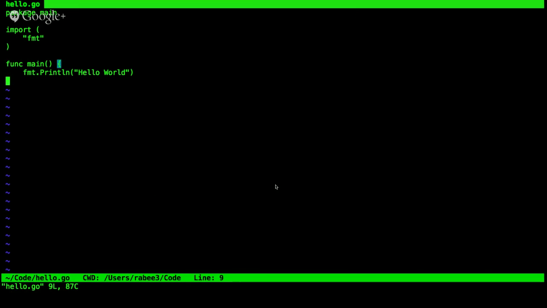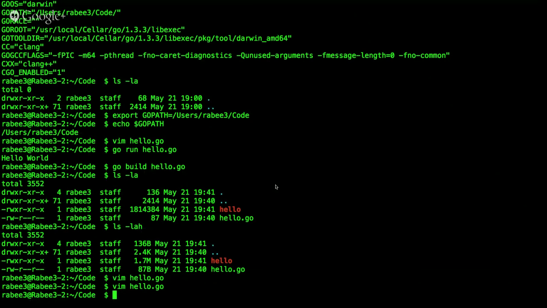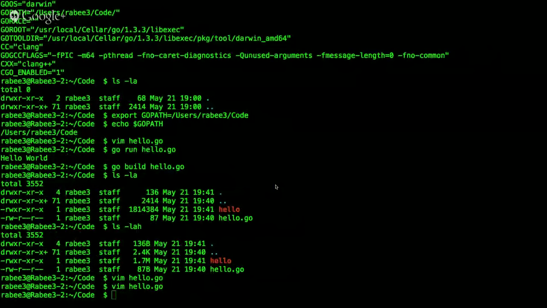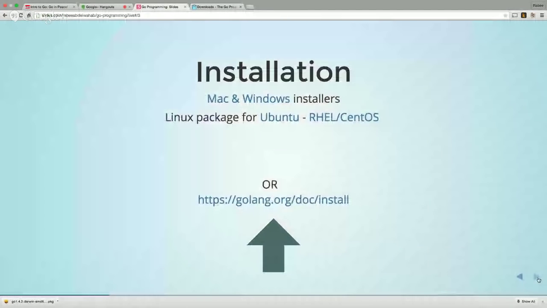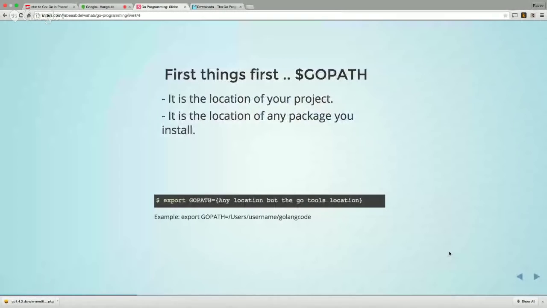All right. Right now, if we go back to the slides, where's my slides? So after the installation, we went through the Go path. Again, just to emphasize on that because it's very important if you're starting to build with Go. Go path is the location of your project, and it's the location of any package that you install. So whatever third-party package that you want to use in your application, it has to be inside the Go path.